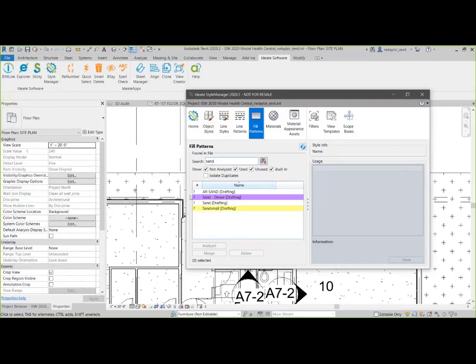The question mark over here basically says that those have not yet been analyzed. So if we were to go through, when we first bring up Style Manager, and analyze the thousands and thousands of object styles and line patterns and fill patterns, it would take a long time to do that. So what we've done is we start out where things are not analyzed.